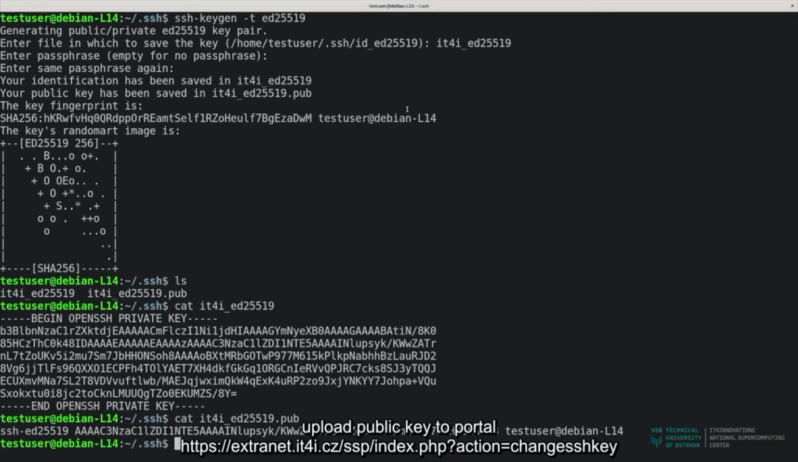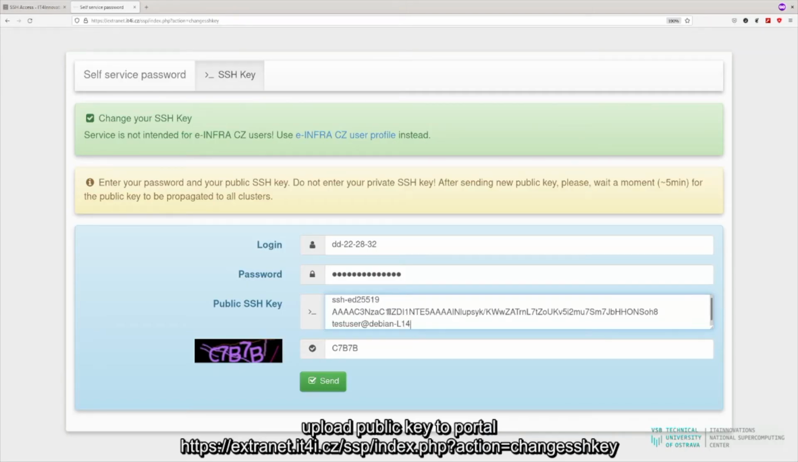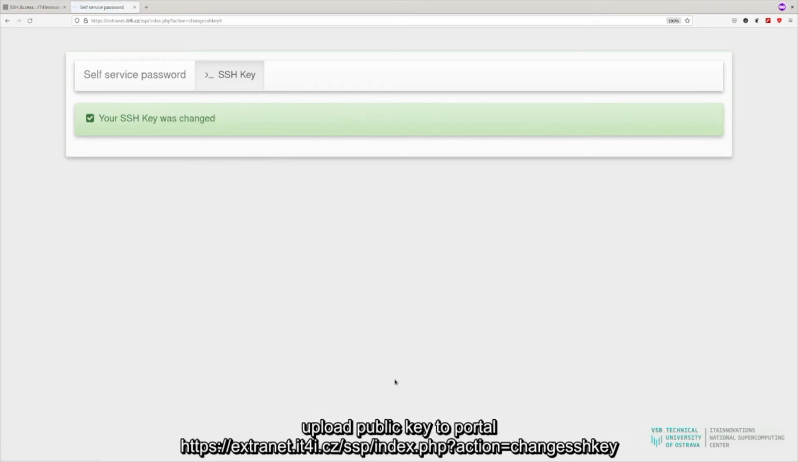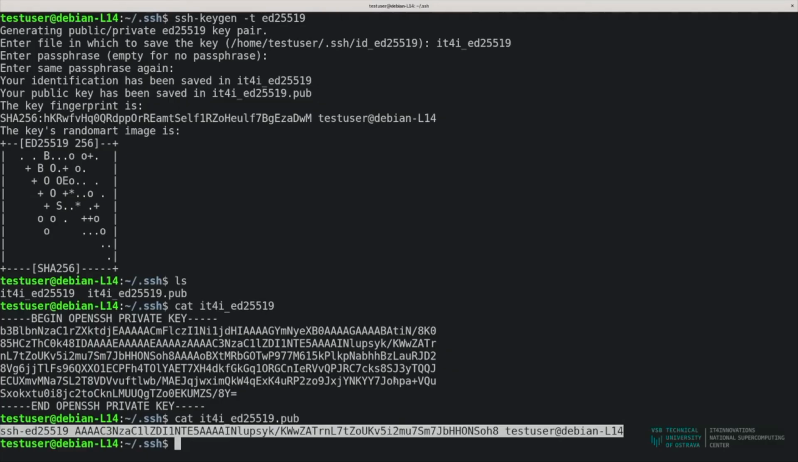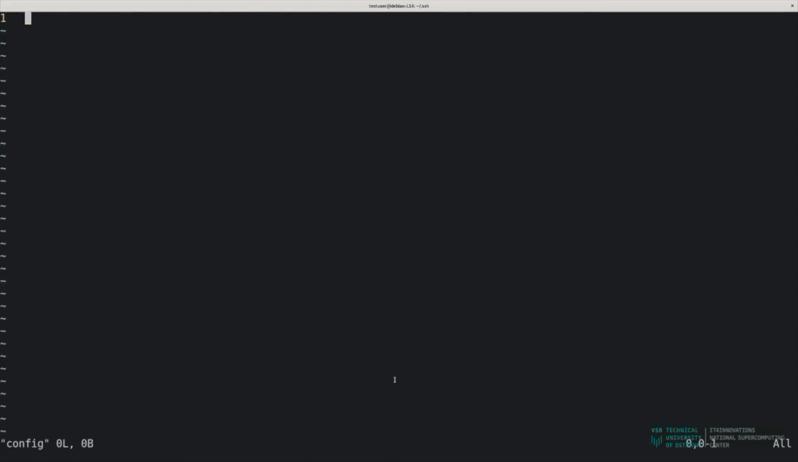Now we just copy our public key into the self-service portal, whose address has been stated in the email, fill in our credentials, and wait a bit before your key gets copied to the cluster itself. In the meantime, we can save ourselves some trouble by creating an SSH configuration file, which will serve as a de facto alias that we'll be able to type in to connect to our cluster. Let's create a file called config in our .ssh directory. After that, we can fill it with all the necessary information.